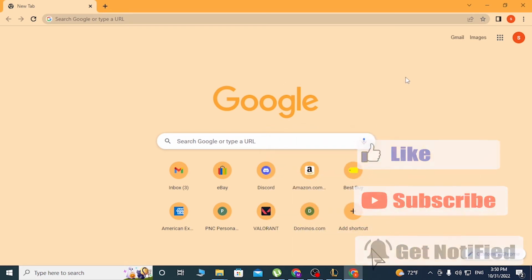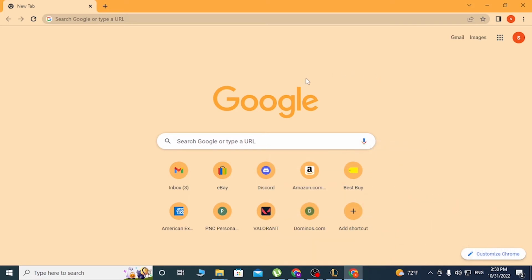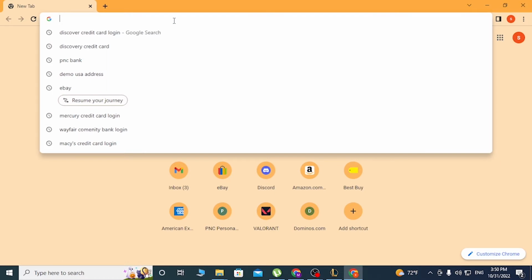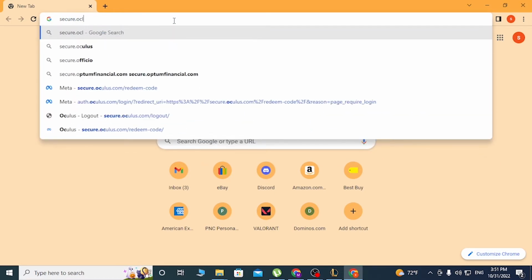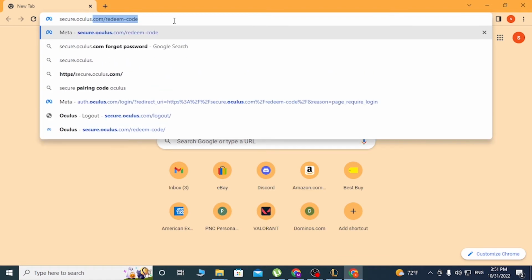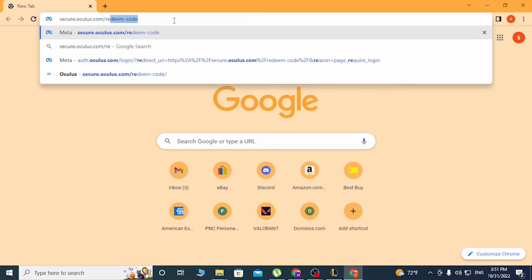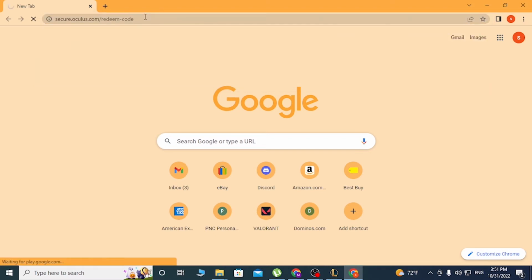Now to redeem your Oculus gift code from your computer, first open up your preferred browser, as I have already opened Google Chrome, and in the search bar click over there and type in secure.oculus.com/redeem, or dash, and type in code again, and you can see this site where I'm showing you. You type the site exactly the same on your web browser and hit enter.